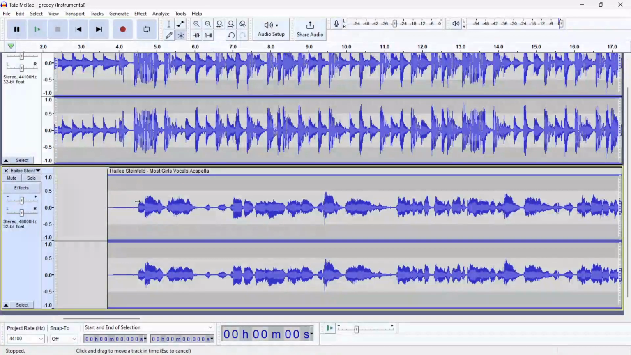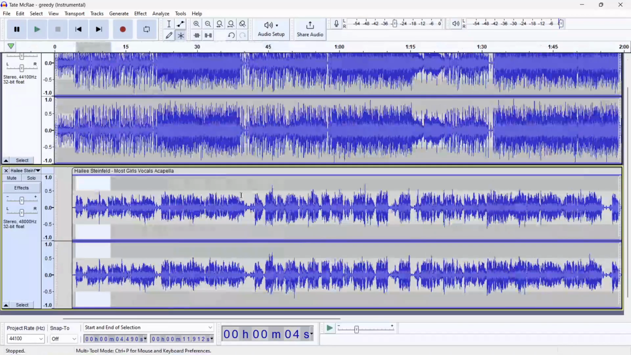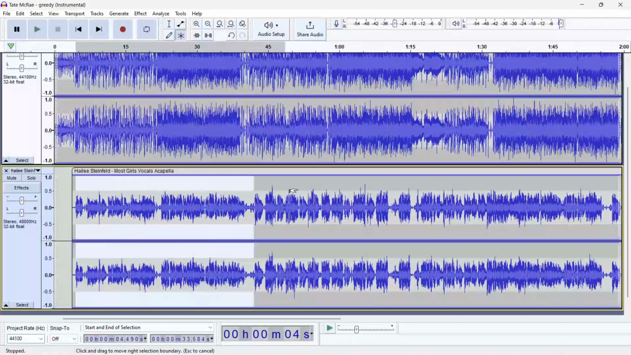Now, once you've already organized your tracks, the first important factor is tempo. The tempo of the instrumental and the acapella must match. And usually the tempo of the instrumental and the acapella won't already match, but luckily there is a very easy way to make it match.